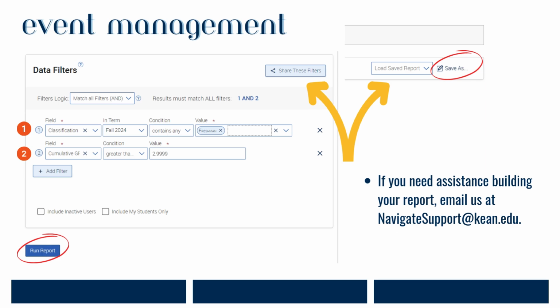Either way, it's recommended that once you come up with your criteria, you save your report using the Save As button, and this will allow you to access this report in the future. It's recommended that you also take a look at any report documentation that we have on our support site so that you can familiarize yourself with this function. If you have questions related to building a report or identifying students who you want to include in your particular event, don't hesitate to reach out to us again at navigatesupport@kane.edu. We're happy to help you configure your reports.